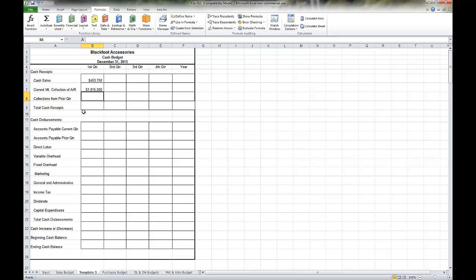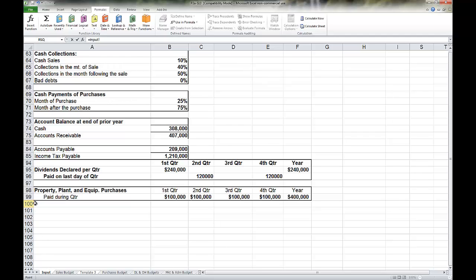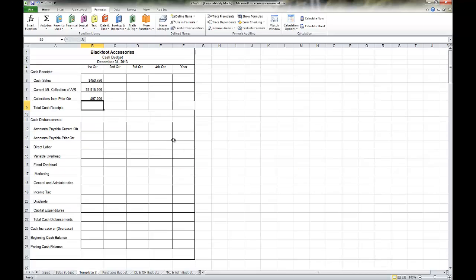Collections from the prior quarter, seeing how this is the first quarter, we have to go to the balance sheet, so I'll hit equals and go to that old balance sheet information that I have in my input screen, and I had $407,000 in accounts receivable as of December 31st.